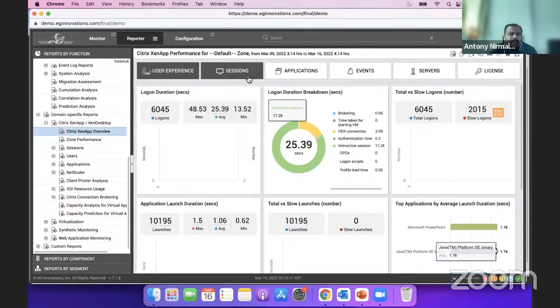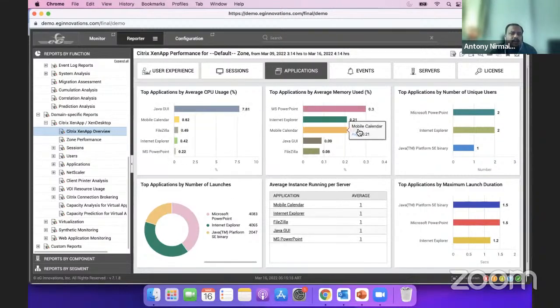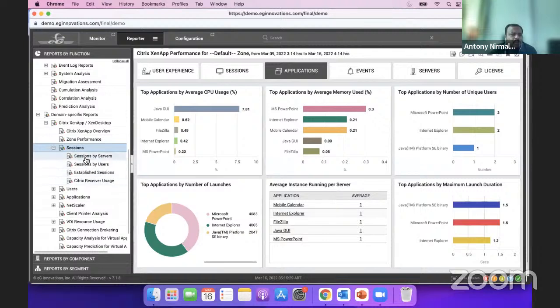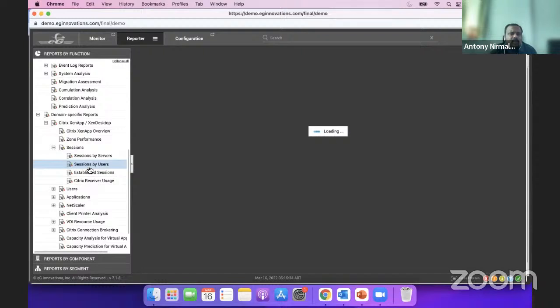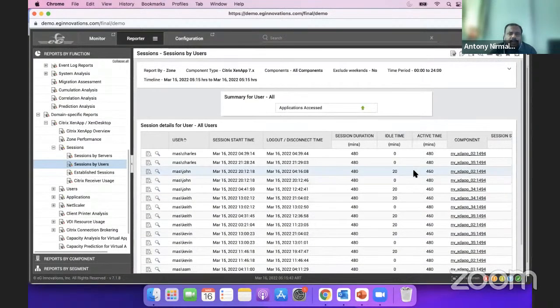So we have different tabs, right? If you want to see the application performance, you could see it. Like this, PowerPoint was launched 2 times, and the resources consumed by different applications you can see here. Again, you can see many reports related to sessions, right? If you want to see the current ongoing sessions, you can click on it. Here the timeline is very common. You can pick any timeline and run the reports across all the things.